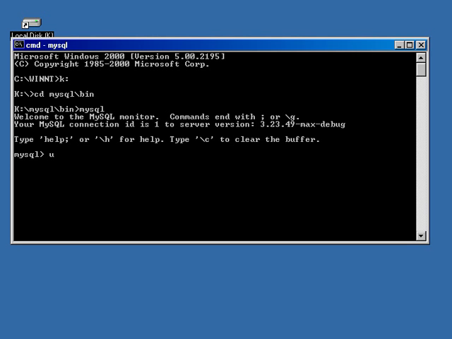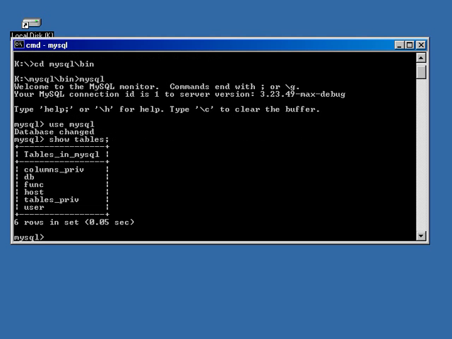So I will use the database mysql. This is basically MySQL's built-in database where it actually stores all its settings. It kind of makes sense, it actually stores all of its settings in a database. Okay, first we can take a look at what's in here. If we show the tables in here, we can see that they have a user table.